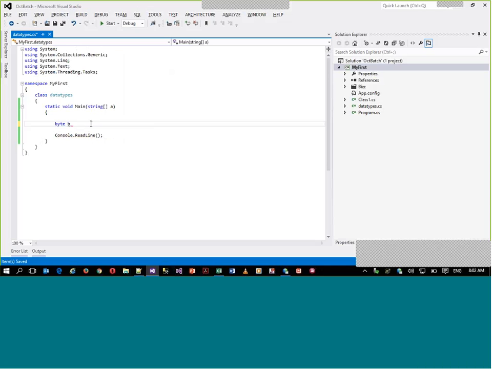So this is how we normally define a variable. So you have a byte. b is a variable. You can give any name you want. Now this variable is of type byte, and I can give it a value, let's say 10. This is how we define a simple variable.